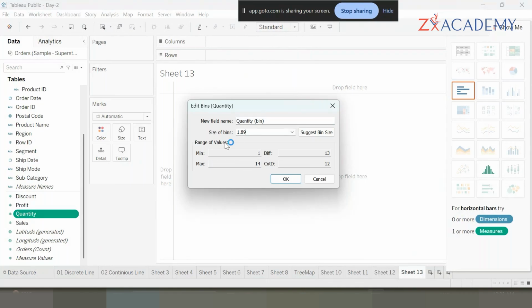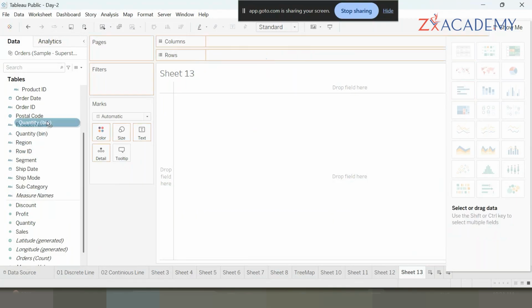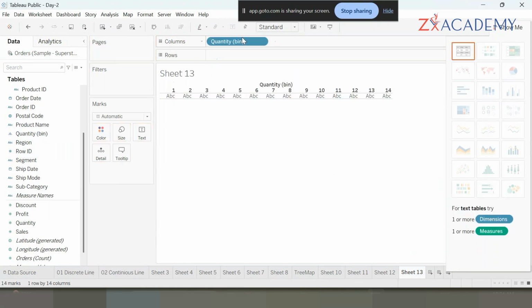I say no, I want the bin size to be 1. One or three or anything we can specify. Let me go with one. I'll say okay, and we can see it created a new dimension called quantity bin. So I'll use this as a dimension. I want to keep this on the x-axis, so I'll put it in the columns.